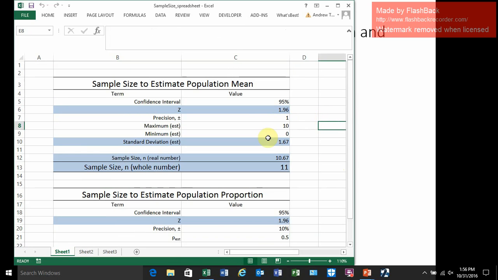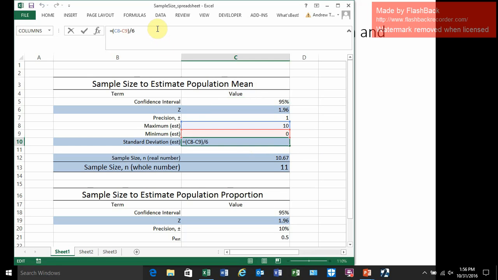So based on the example we just did, if I want a 95% confidence, you put in your 95. It automatically calculates a Z. If I want it to be 90% confidence, it'll change. You also have to put in the precision, plus or minus something that you want. How precise do you want to be? And then an estimate of your max and min, which will ballpark your standard deviation. The formula to calculate that is the formula out of the book. And I went ahead and rounded it so that it would be a whole number.